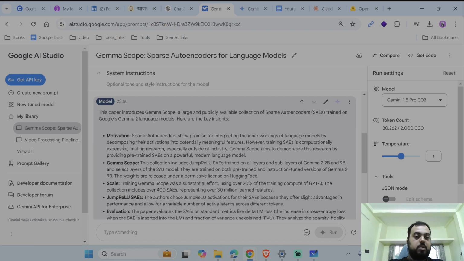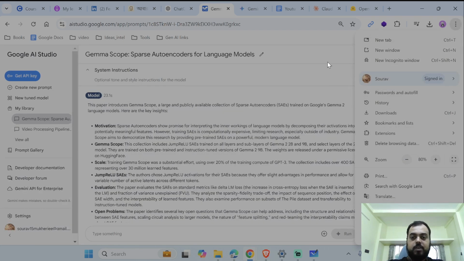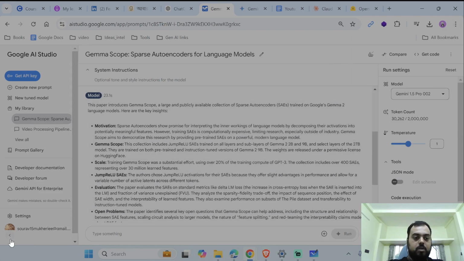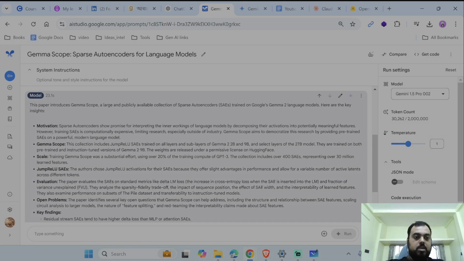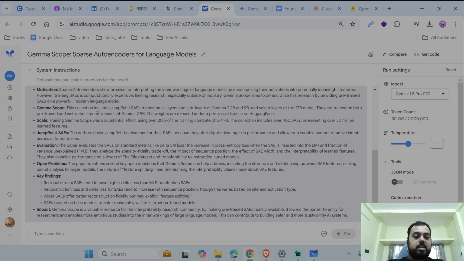And you can see the model has given me a lot of answers. Let me minimize my window slightly so that I can have a better view. So let me do this. So yeah, it talks about how this paper introduces Gemma Scope, a large and publicly available collection of sparse encoders and all.